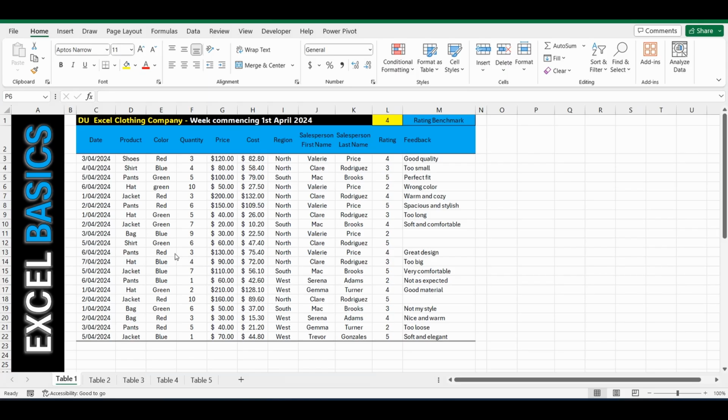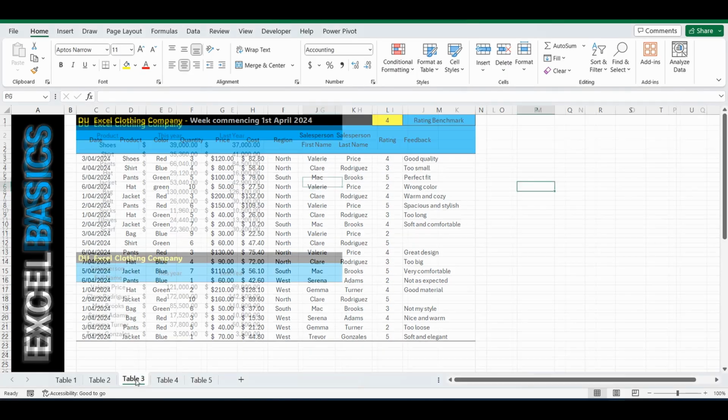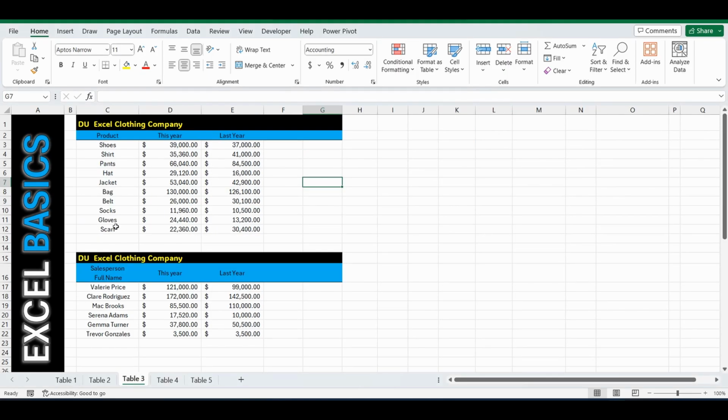In the workbook, we're going to go to tab 3 or table 3. Up the top, we've got the sales of all the products for this year and last year. We're going to rank the sales of this year from highest to lowest.